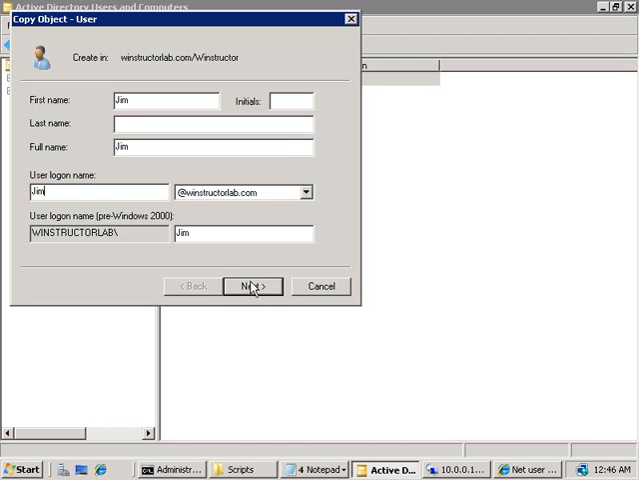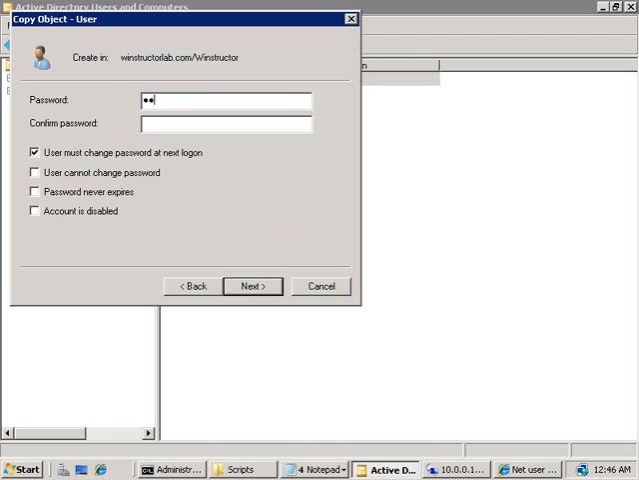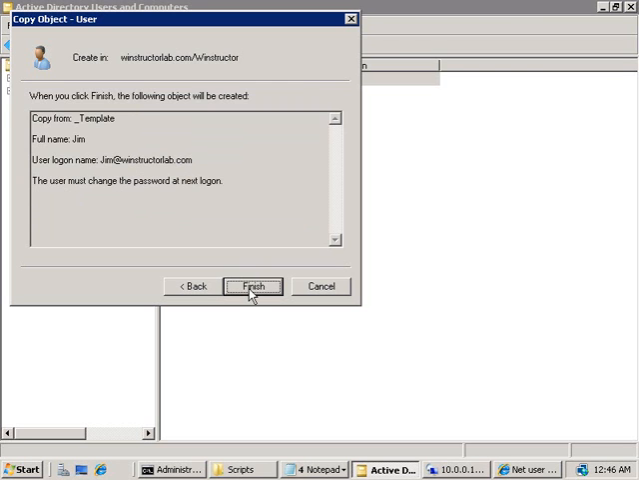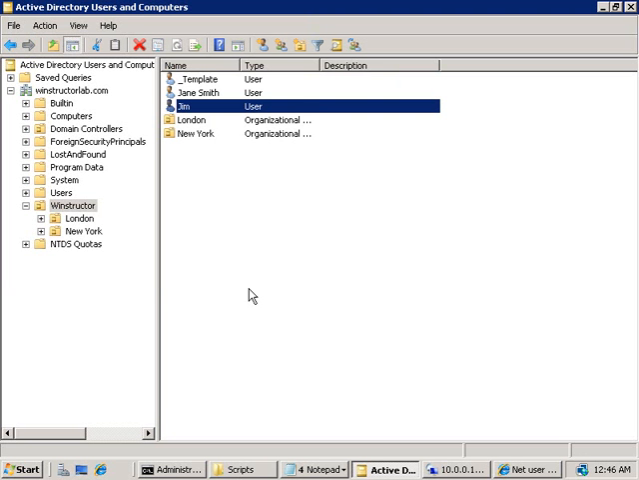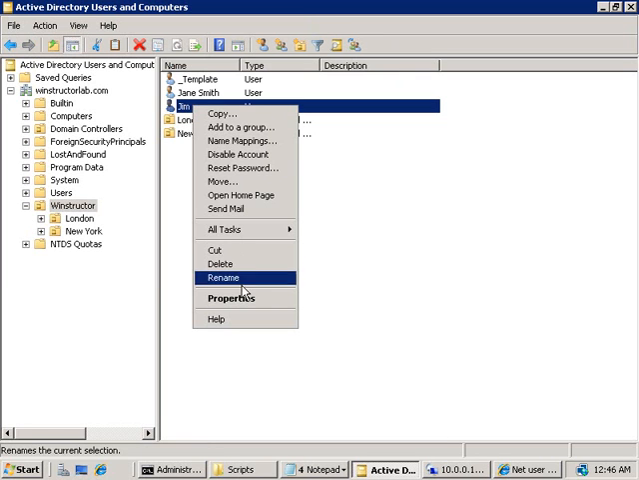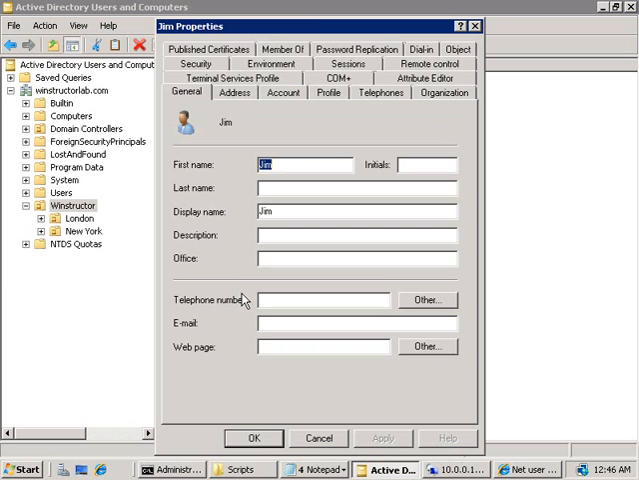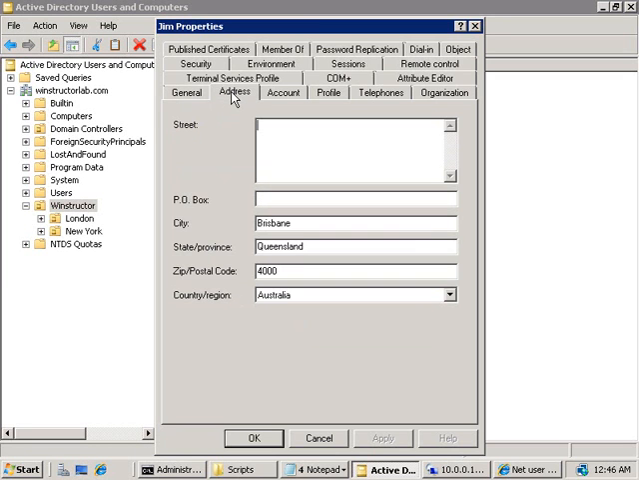Okay, so now that we have our template account, if we go and right click on it, we can choose Copy. And of course this starts up our new user account wizard, so I'm going to give this guy a name of Jim, and we'll make his user logon name and UPN the same. We'll click next. We'll give him a password. We'll type it in again to confirm it. And then we'll click next and then finish.